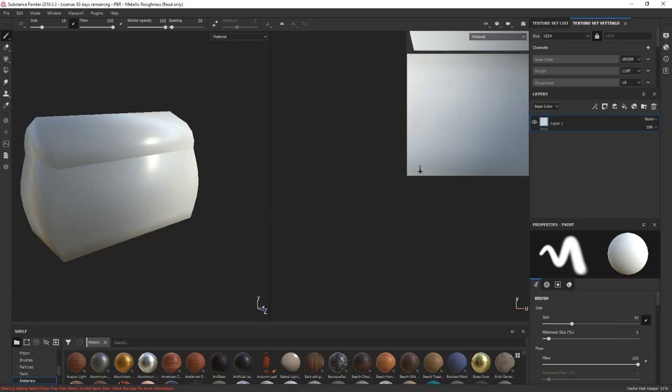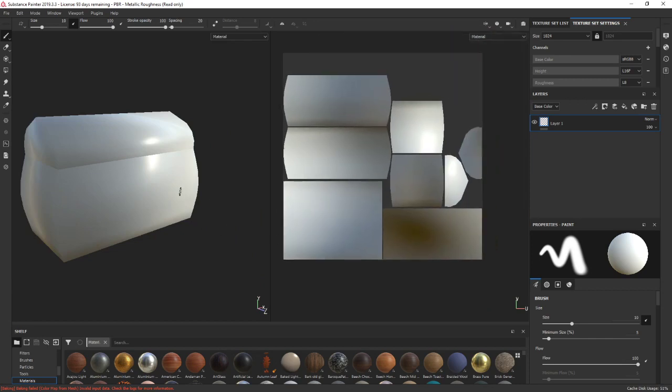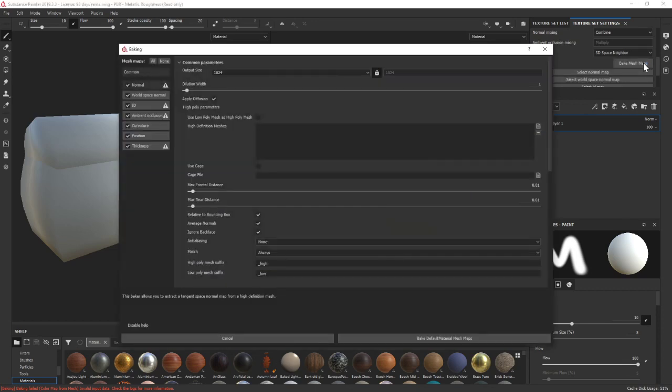All right. So I've got my 3D and 2D view. We're going to right away bake textures from the high res mesh. You can find that by going up here. You may have a slightly different layout on the side panel here, but I'm going to go to the texture set settings. It's buried down below. You will need to scroll down most likely to the Bake Mesh Maps button. Click on that. You get this dialog box.